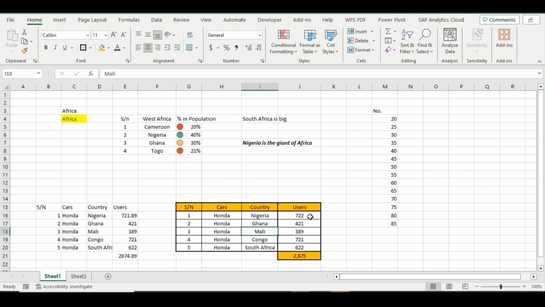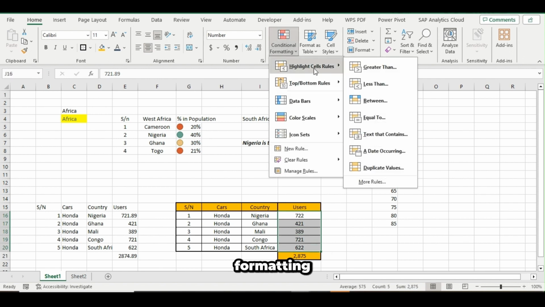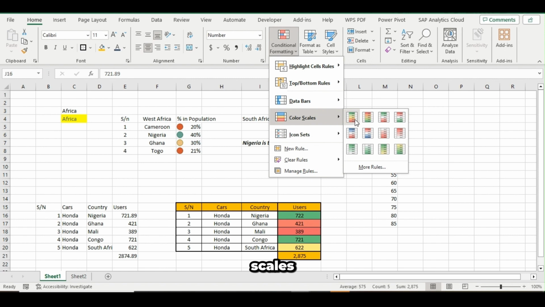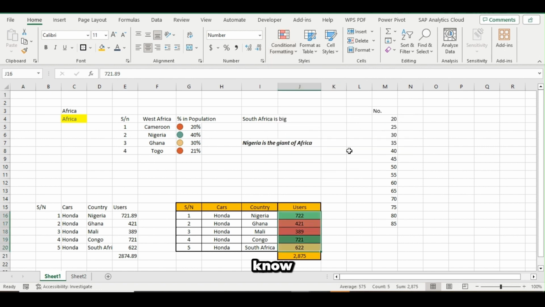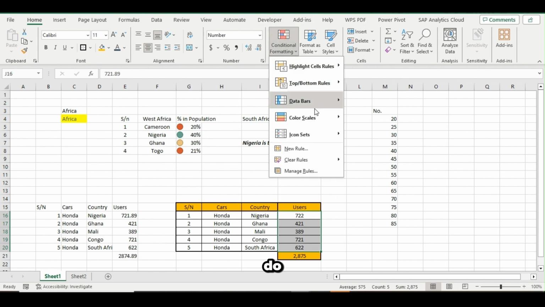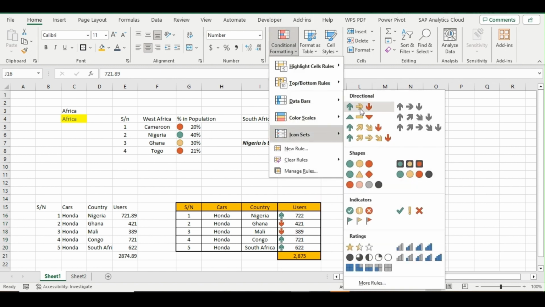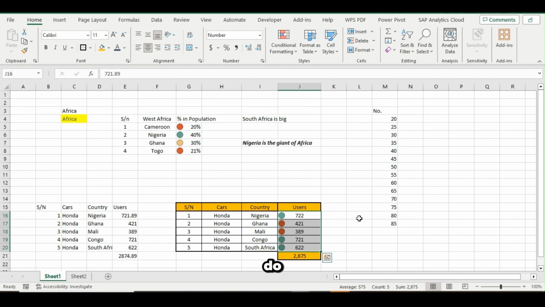Again, for easy reading for your users, you can just select this, go to conditional formatting, and you can use color scales. So already your users can know which country has the highest users of Honda vehicles in their country. We can also do this. An icon set, you can also do this.